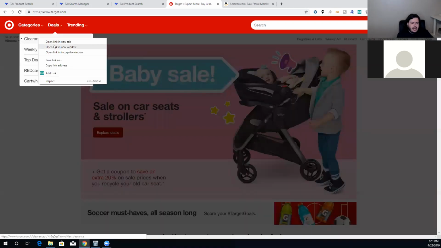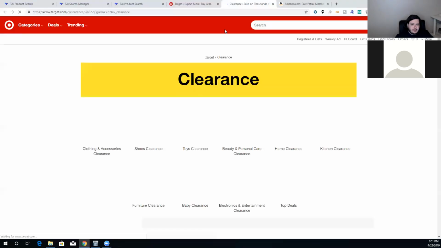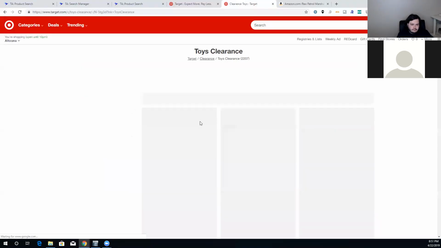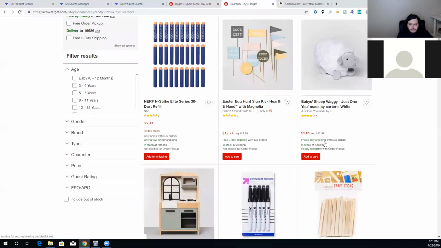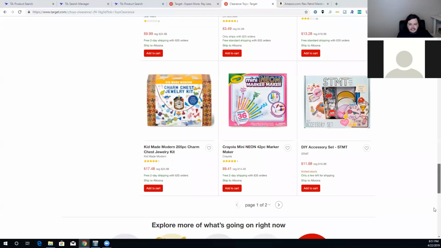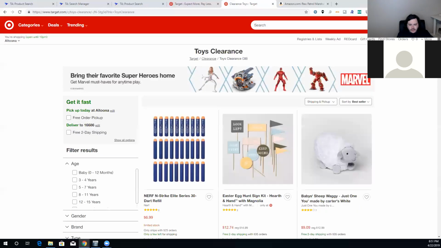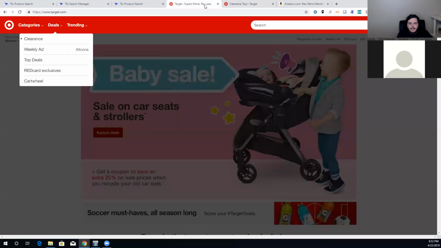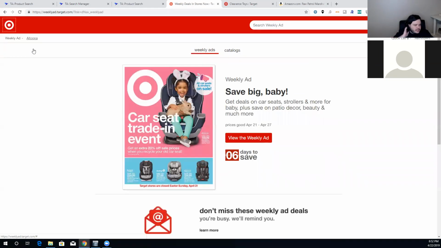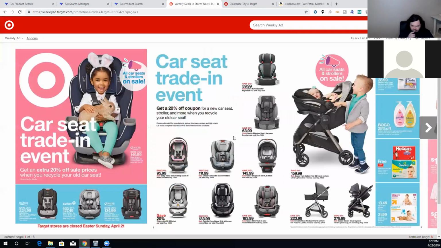Okay, and again, I have bulk lists made that are the bulk lists for clearance at Target. So I'll just go through and scan all this stuff. Okay, and that's a good way to get inventory. But let's look at the weekly ad, and this is where we start to get into really needing the circular.